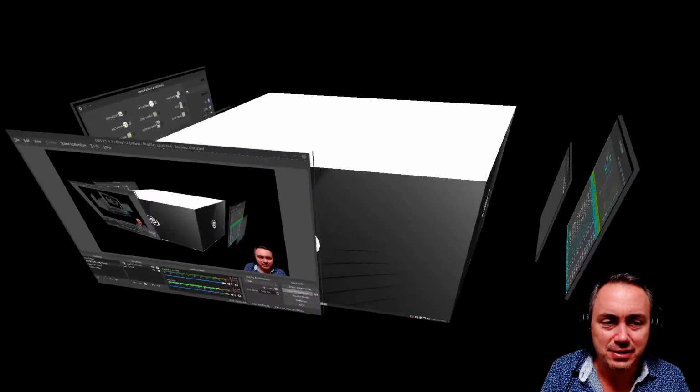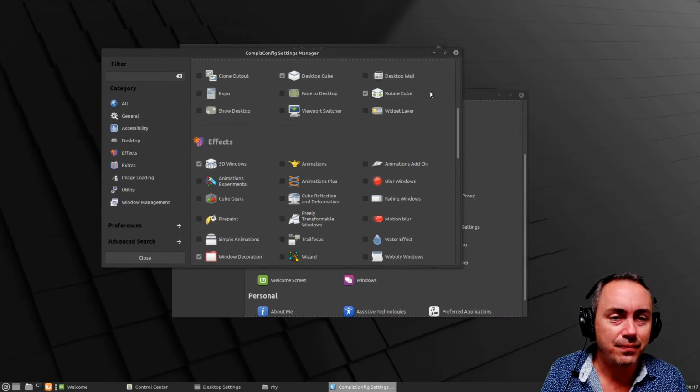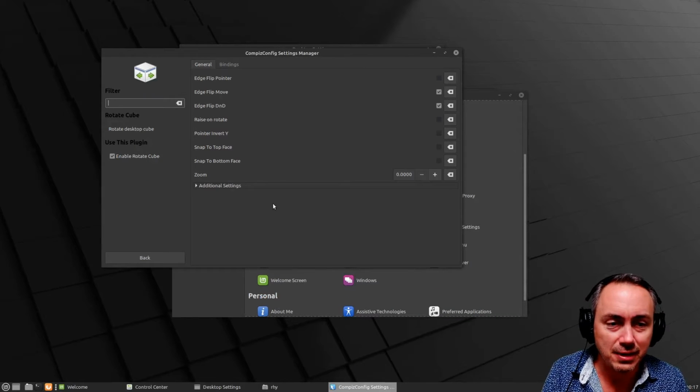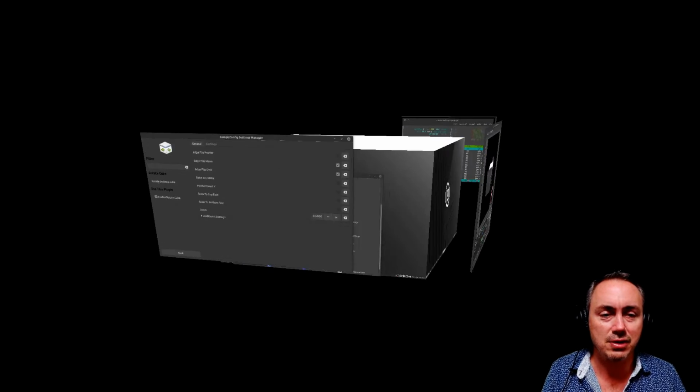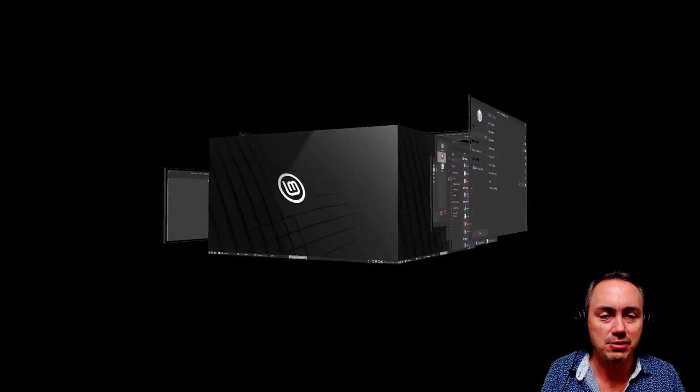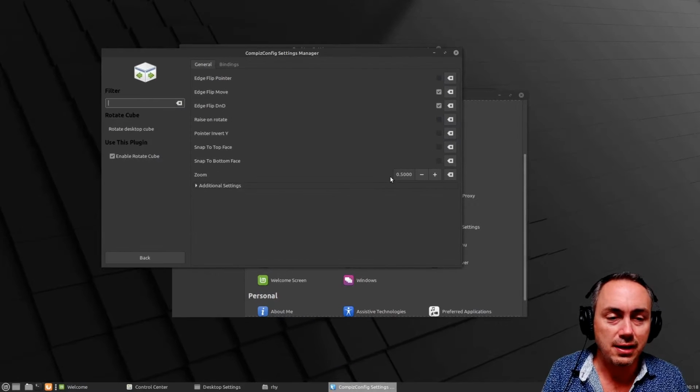So there's a lot of things that you've got to change in the rotate cube to make it just a lot better. I like to do the zoom, I think 0.5 or something like that. It's a good one. Try 0.5. Yeah, so now it really zooms out so you can really see what you're doing when you're spinning the desktop around. I like that a lot.